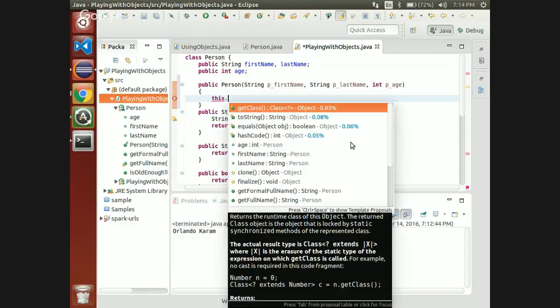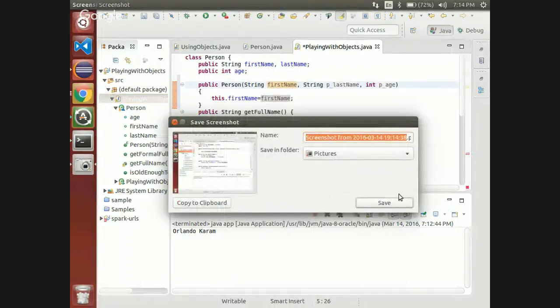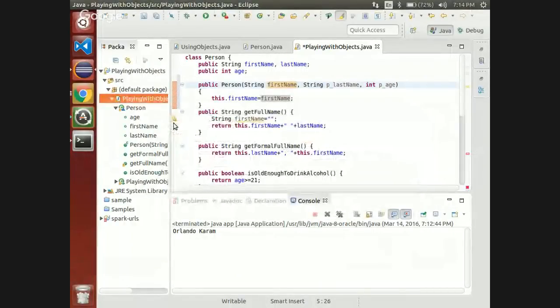Yes. Why the P before first name? Well, here's the, one sec. What would happen if I just call it first name? What's the problem with just calling it first name without the P? Does this first name refer to the parameter or to the variable from the object? Variable. Good. Which one? This one? Yeah. How about this one?